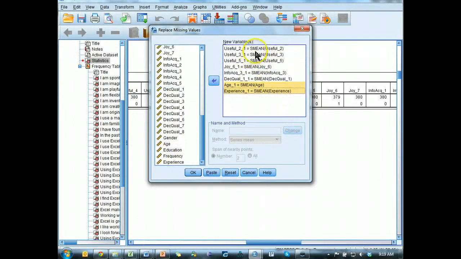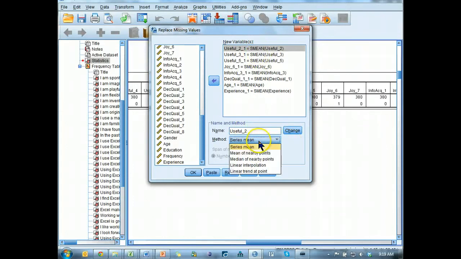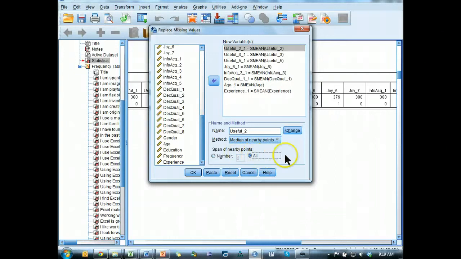So what do we do with these? We have to do them one at a time. So usefulness, we want to rename it, actually just the same thing. We're just going to replace the missing value inside here with the median of nearby points and use all. That's just the median of the whole variable column. And hit change. You can see it changed up here. I'm going to do the same for usefulness. Get rid of that. Give it a median. All change.